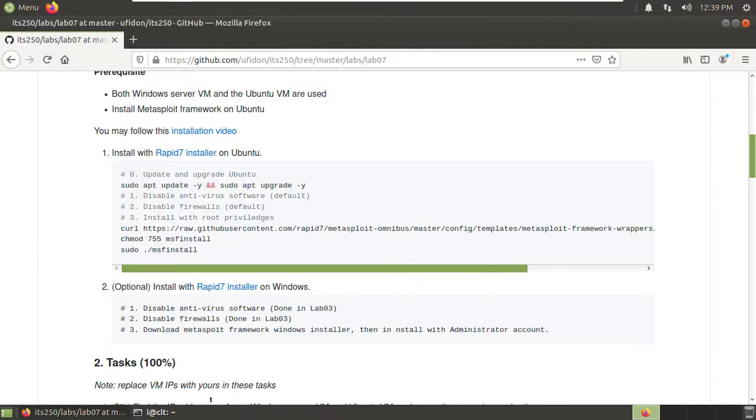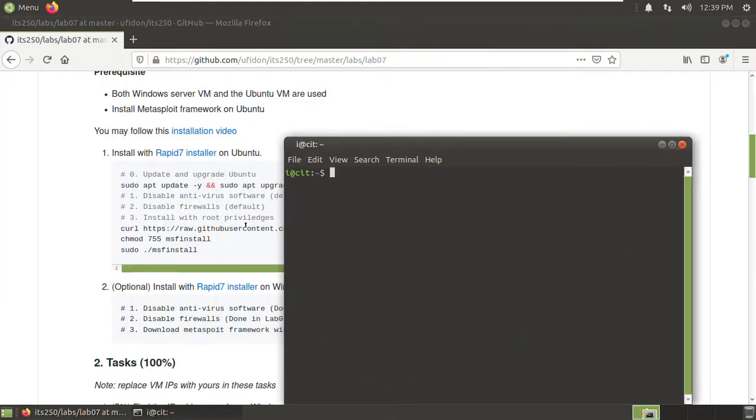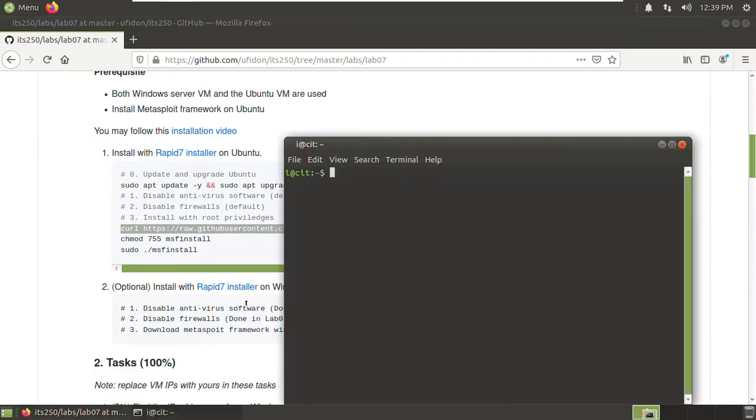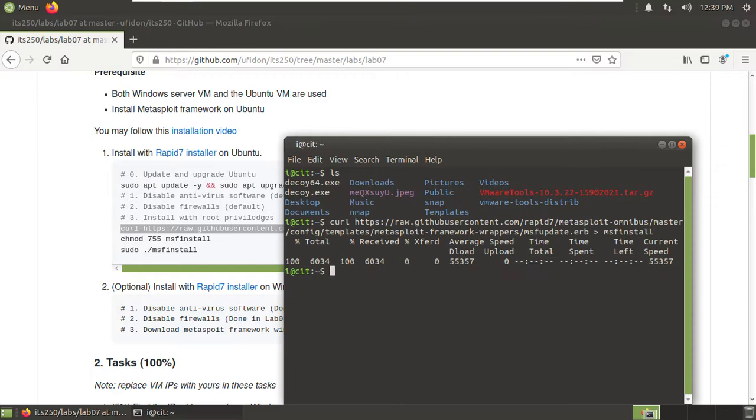Okay, open a terminal window. Now we are going to download this installer. Here you type ls, see, I have some stuff here. Paste this one. Now you see this msf install.